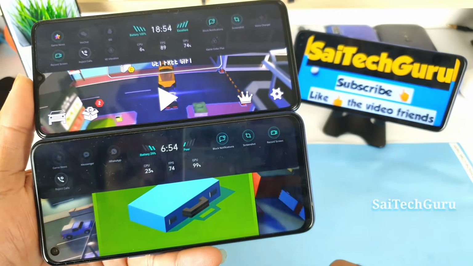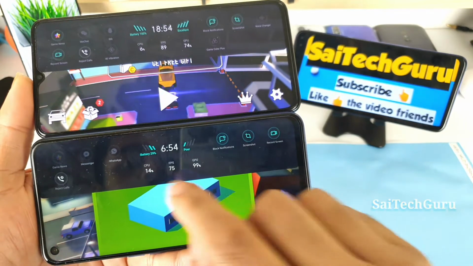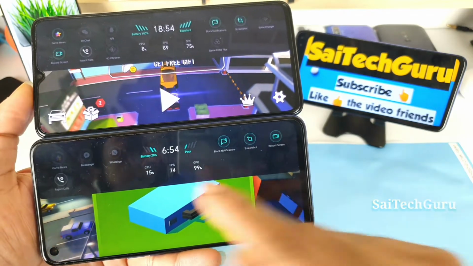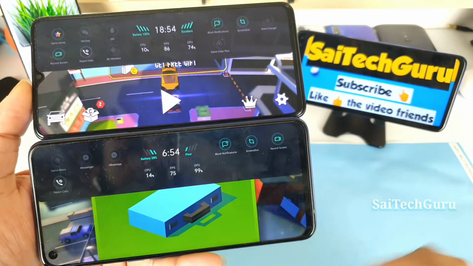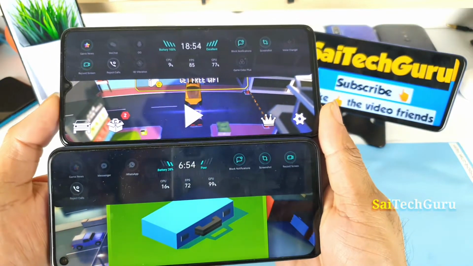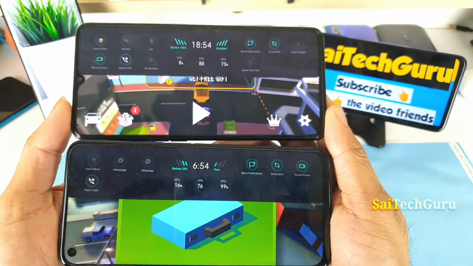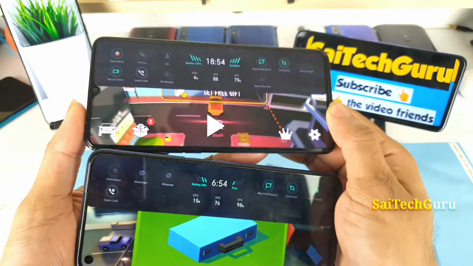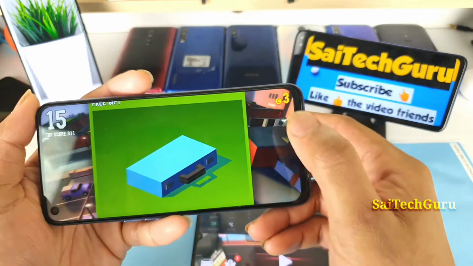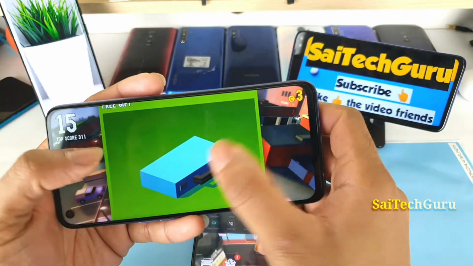In the Realme 6, I noticed that it's not high FPS every time. It tries to maintain below 80 sometimes. Whereas in the Realme X2 Pro, I noticed that the FPS always remains close to 89 and 90 FPS throughout. Now let me try playing the game and show you the difference I'm talking about.